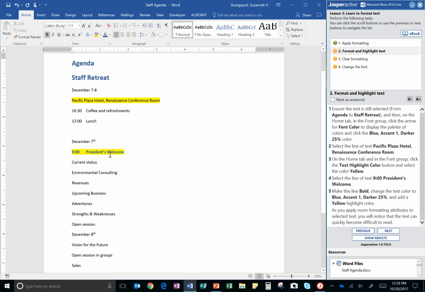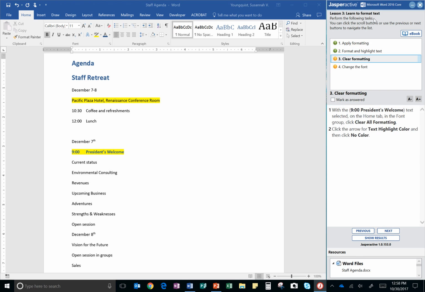There we go. And as you apply more formatting attributes to the selected text, you'll notice that the text can quickly become difficult to read. That's the last thing we're going to do on step 2. So mark as answered and next.